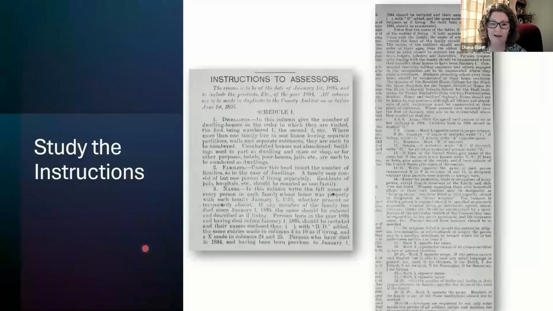Now, we also can study the instructions. So here is a lot of detail about what these enumerators were supposed to do as they went door to door to gather information from all the residents of Iowa in 1895. So if you are looking at those columns and just thinking, oh, that's great, there's a check mark there, you'll want to really know about this. And the only way you can really do this is to go to the beginning of the film, the beginning of the book, and learn about the instructions, which will really help you in doing your research.